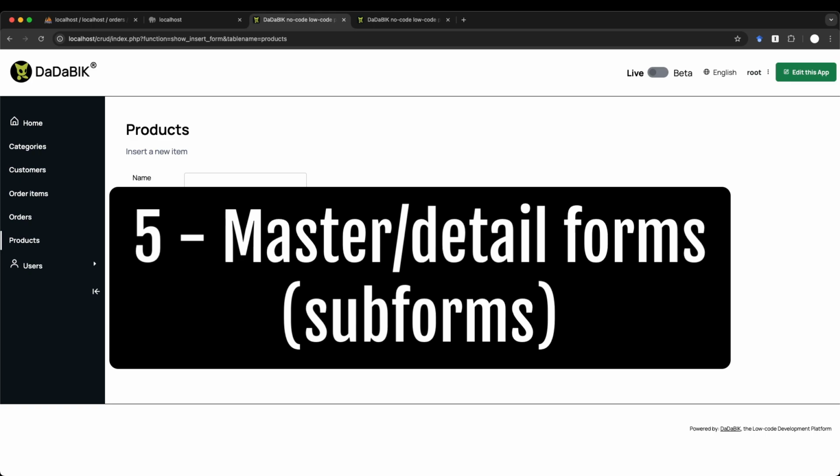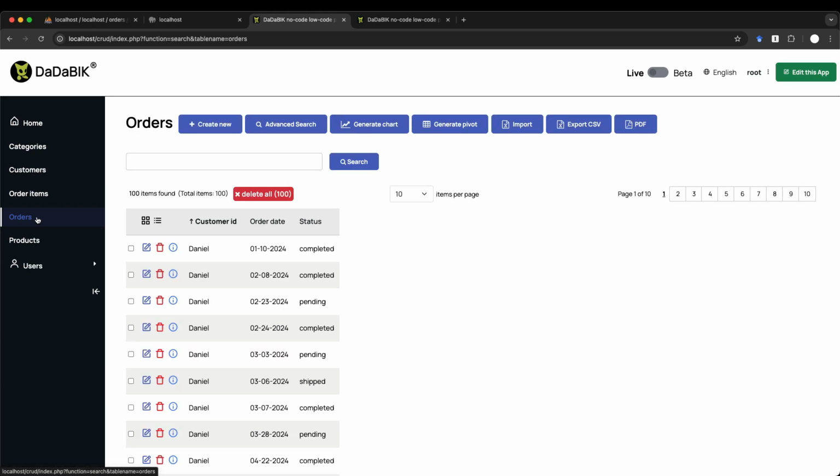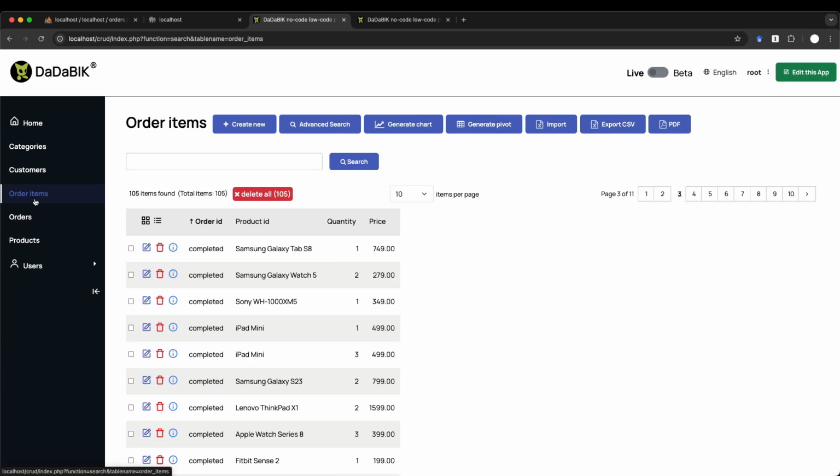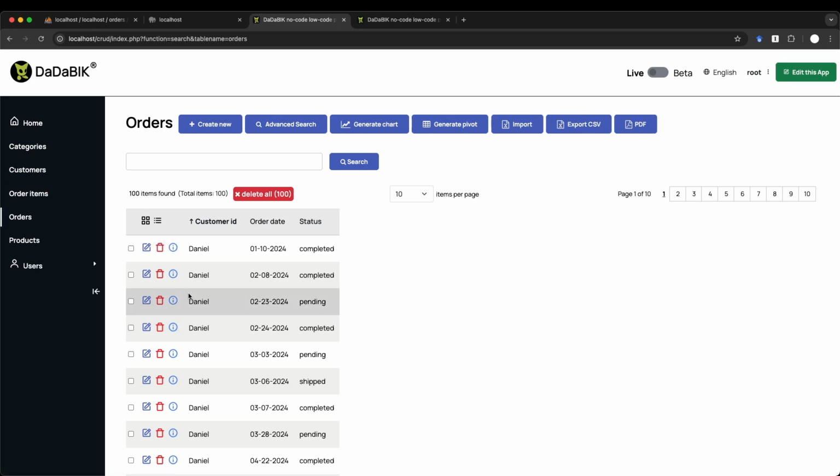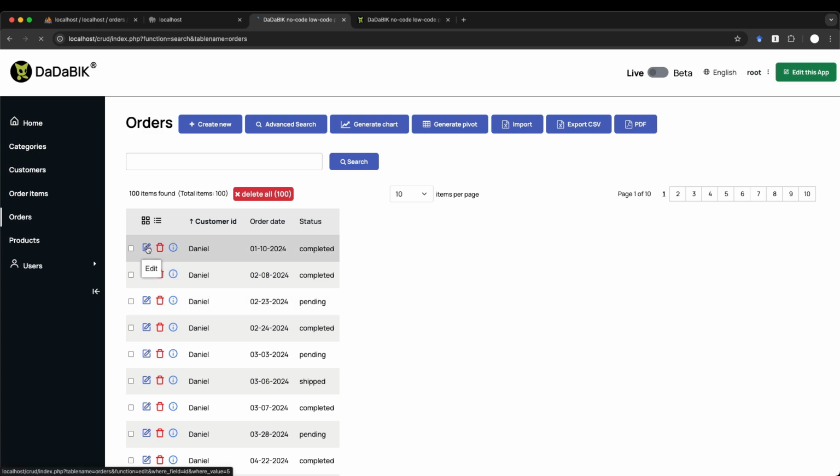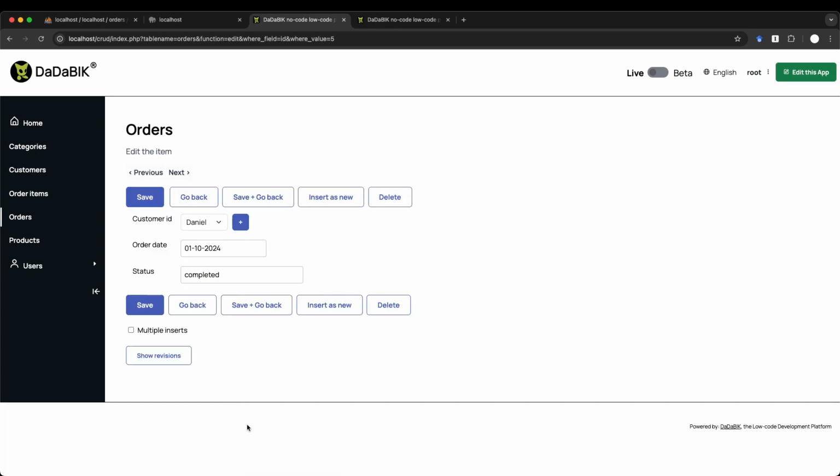All right, master detail pages or subforms. DaDaBIK can handle master detail forms very easily. Let's make an example. We have an orders table here and an order items table, right? So each order can have one or more order items attached. But we would like to see, when we see an order, which order items are linked to that order, correct? And we can do that very easily.